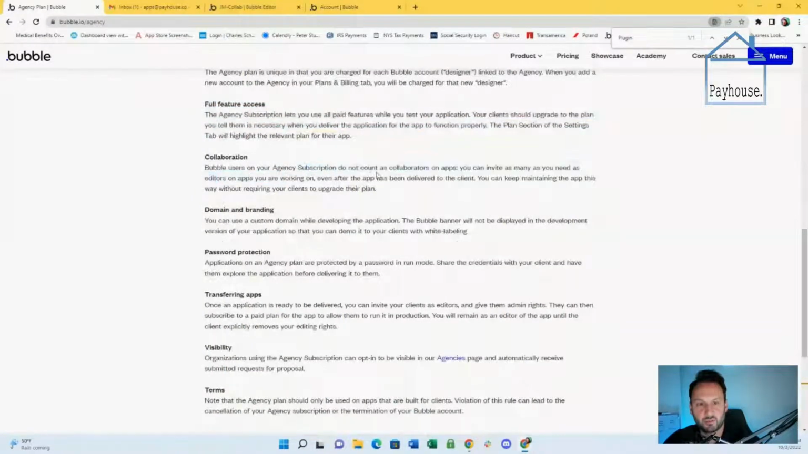Bubble users on your agency subscription do not count as collaborators on apps. We talked about that already. Domain and branding, you can use custom domains while developing the application. The Bubble banner will not be displayed in the development version of your application so that you can demo it to clients without white labeling. I don't know if that's true.